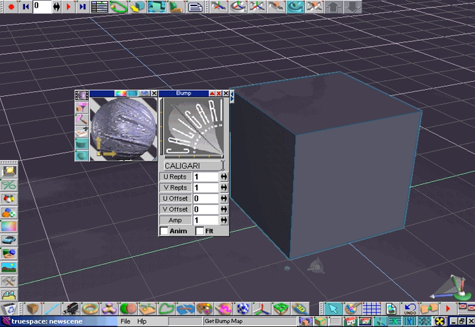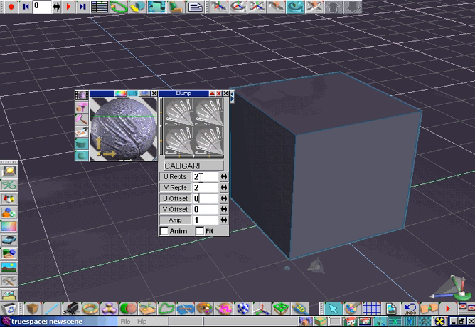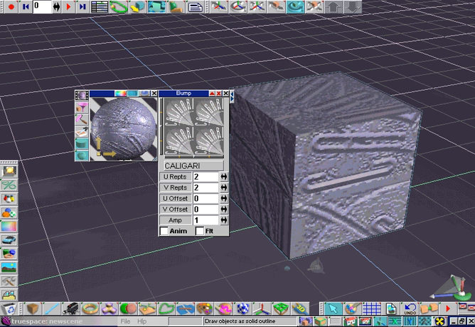Then what you can do is set the U and the V reps over here. That basically controls the repetitions of the pattern across the surface. So you can set 2 and 2. Let's apply to object to see what that looks like. As you can see, we have a pretty cool bump map on top of our cube object over there.